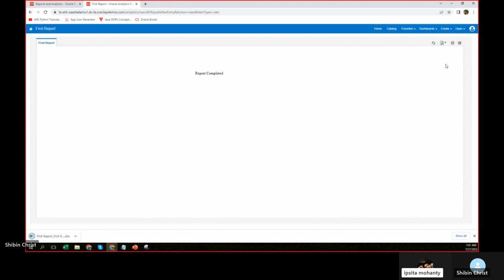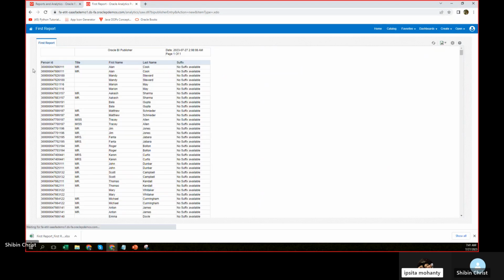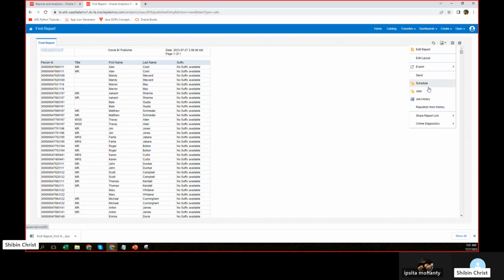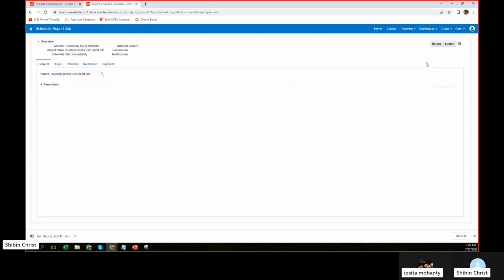Sorry, this is the HTML view, which means on screen we are able to see this, and we have options to schedule this. If we want to send this report on a daily basis or based on some criteria, we can schedule this, and that option was available.